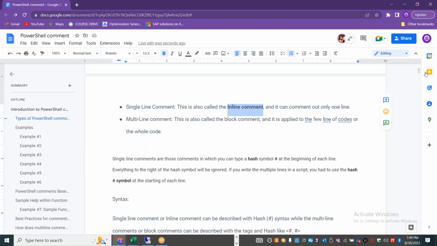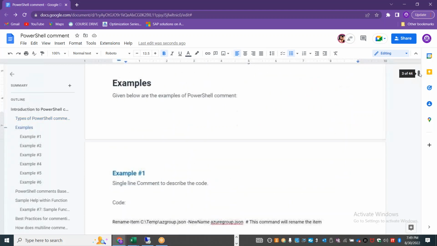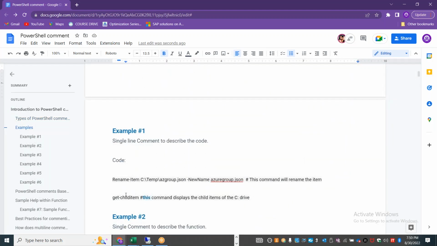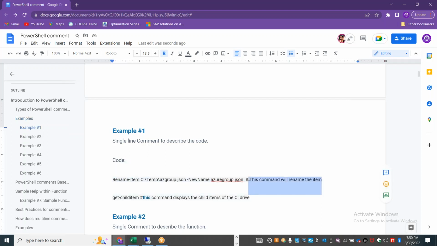See, for example, a single line comment starts with a hash here, right? So if you are trying to rename a particular item or a file, or anything in PowerShell, it is an item, right? Either a file or folder or anything is considered an item. So if you want to call out what exactly this particular line is going to do, you can provide that particular comment at the end of the line. So anything after the hash symbol will be ignored. Okay, so PowerShell will not consider anything after the hash symbol.